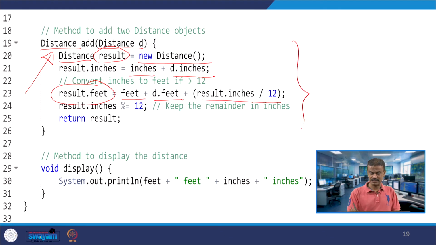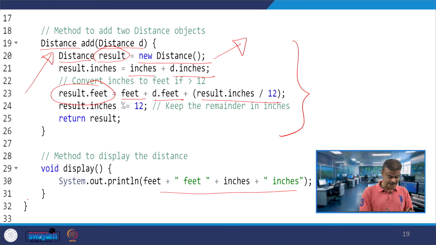So, almost the similar syntax. Only here at line number 20 there is a change, where you dynamically create an object. And void display, where you display feet and inches. This is also similar. Then if you look at the class, you are not putting any semicolon, the class ends at line number 32.